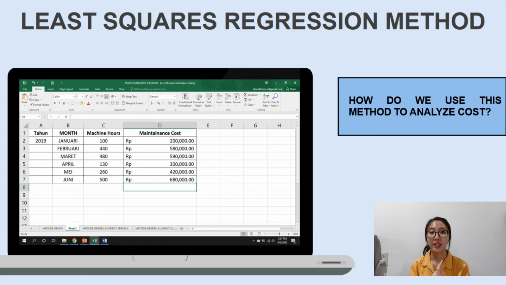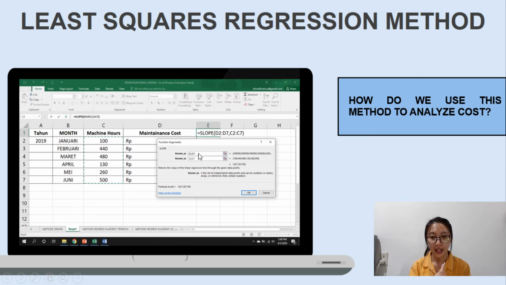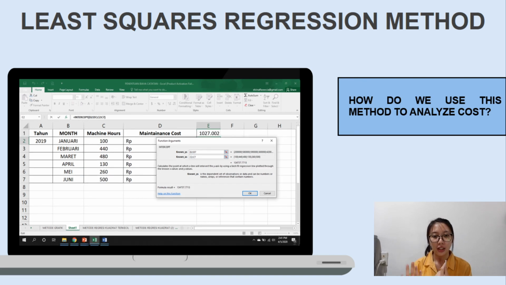The slope function is used to find the variable cost. And then after that, you block the known y from here until here, and then the known x from here until here, and then just randomly click OK, and then you get the answer. And then after that, you need to find the intercept function to find the fixed cost. And then after that, you just need to put the fixed and variable cost inside the formula also, and then you'll get the answer directly, instantly and easily.